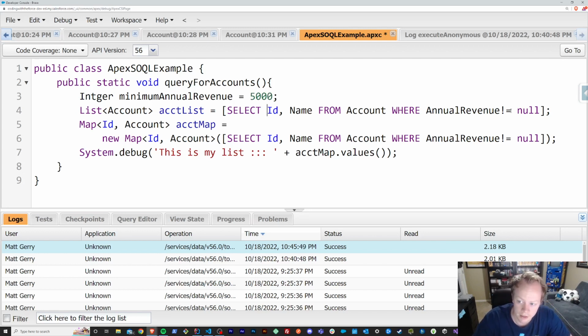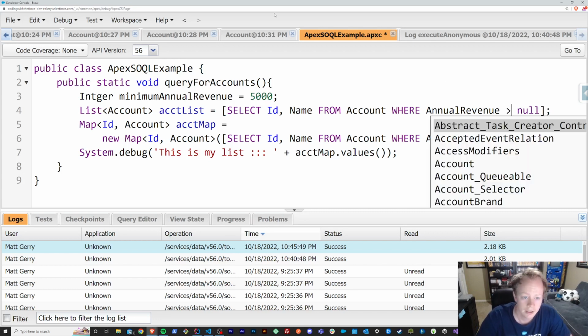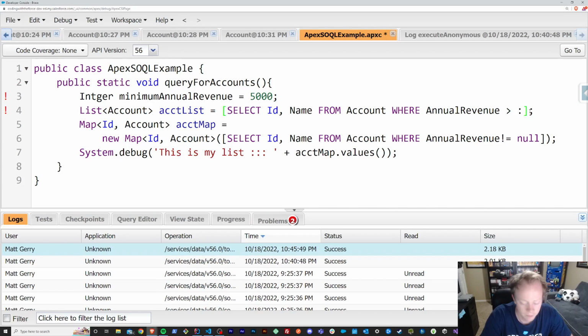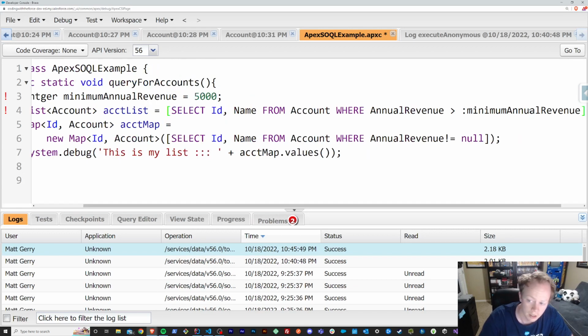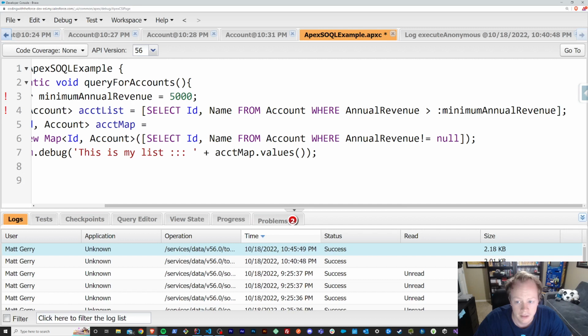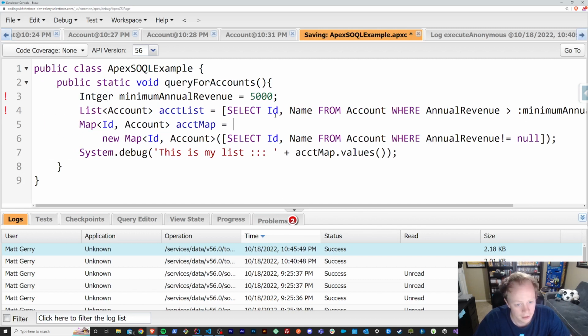And we wanted to say, where our annual revenue is greater than this minimum annual revenue, then we can do that. But what we have to do is put a colon and then put our variable in there. And this is called bind variables or variable binding. What this allows us to do is essentially place this integer variable directly into our query and have it run just like it has been.